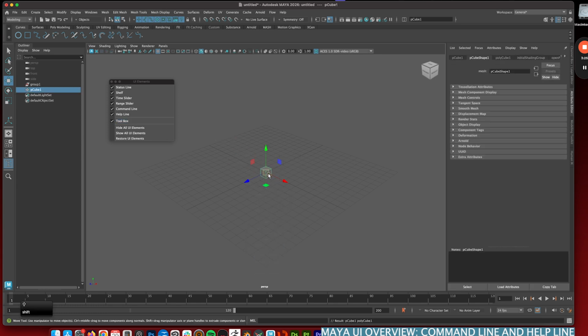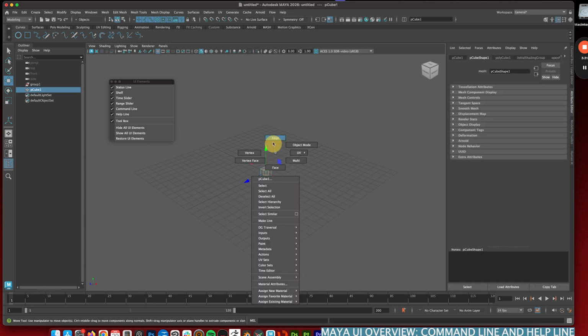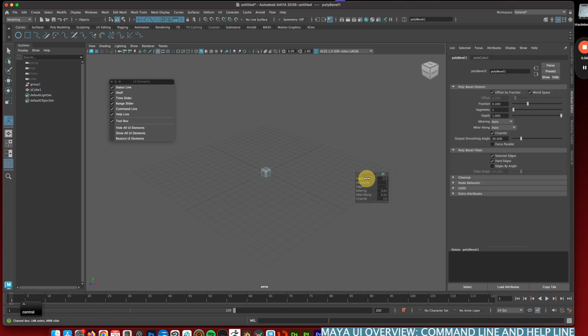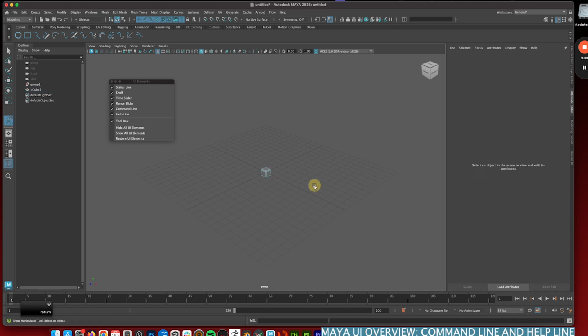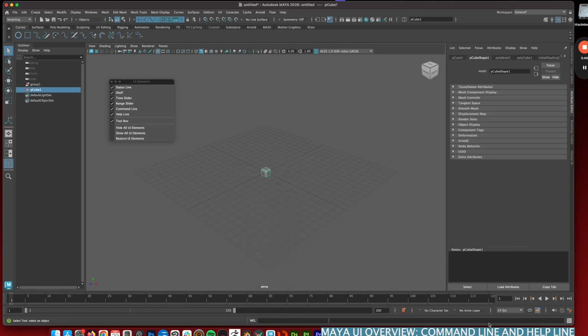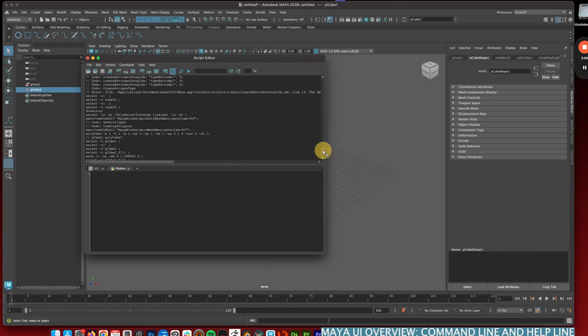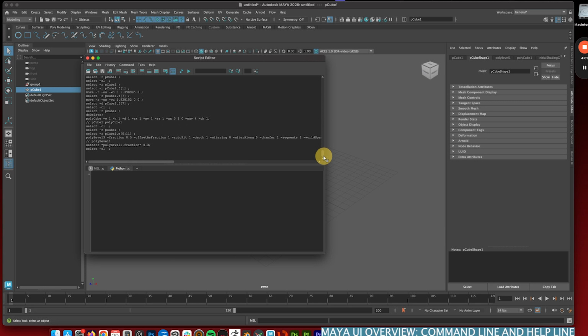For example, if I create cube, it would give me a result, polycube 1. If I select my cube and, I don't know, create bevel, then go back to object mode, and you see there is a little icon here. So if I click on it, I will see the whole record of all the actions in Maya I have done so far. So I would say this is polybevel I created.